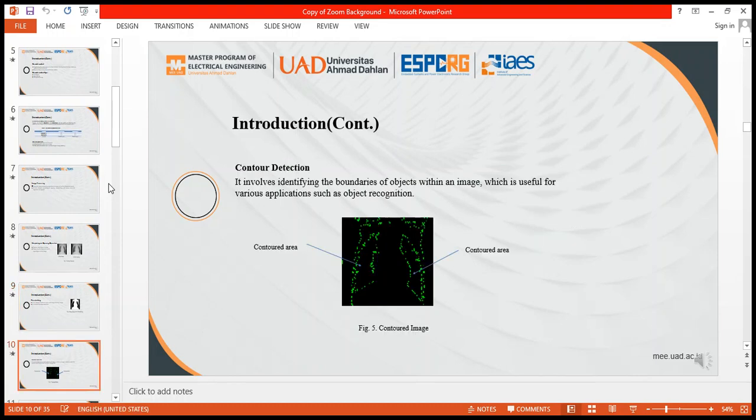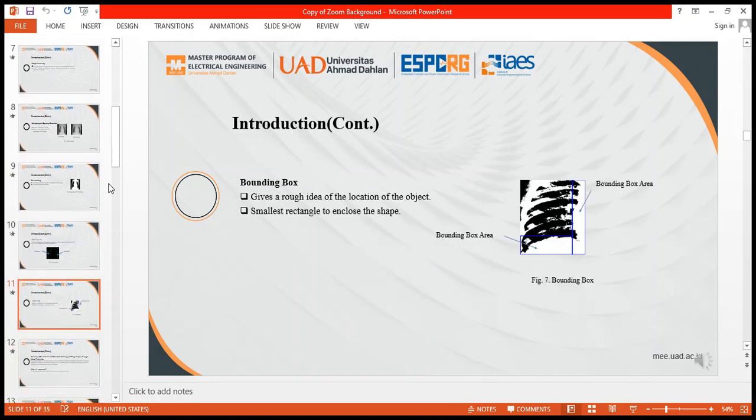Now we will apply the contour detection approach in image processing. The contour detection approach helps us find the boundaries of the object. When we apply this contour detection approach, we find the boundary at this contour area, the left lung and the right lung. The left lung and right lung are separated from this chest X-ray by using this contour detection algorithm.